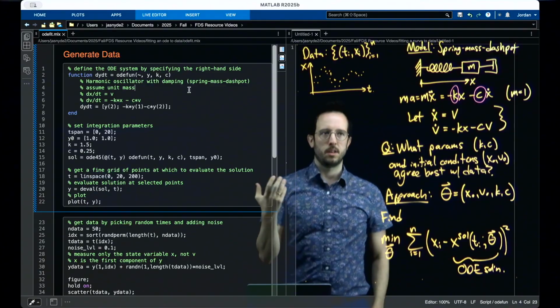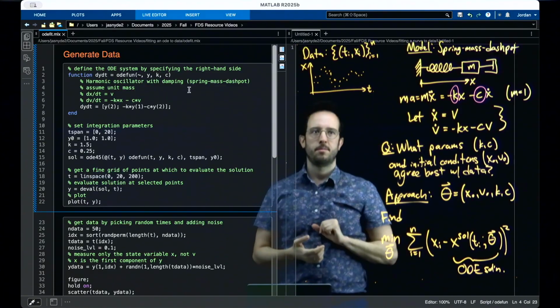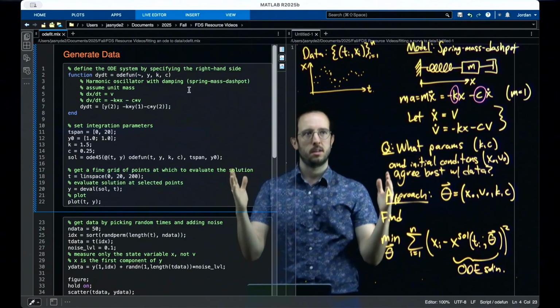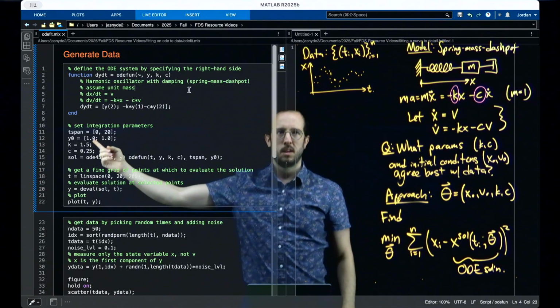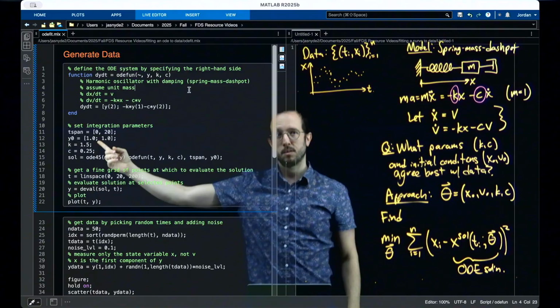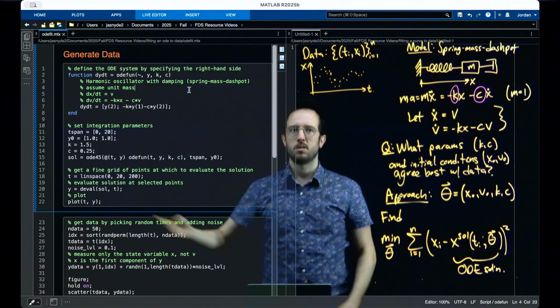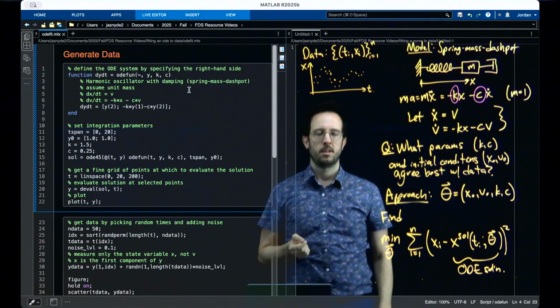Now I'm going to solve the equation and then add some noise to get my data. To solve it, I need to specify certain things. I need to specify the time span. Here I've just chosen 0 to 20, and an initial condition. This is x0, v0. So I'm starting at a position of 1 and a velocity of positive 1. And I've chosen some parameter values, so k is equal to 1.5 and c is equal to 0.25.